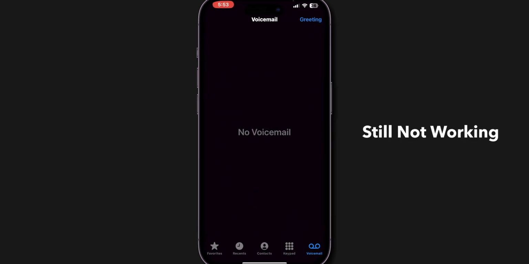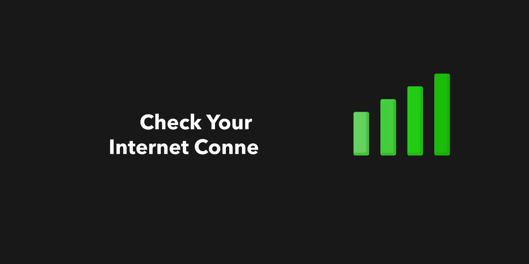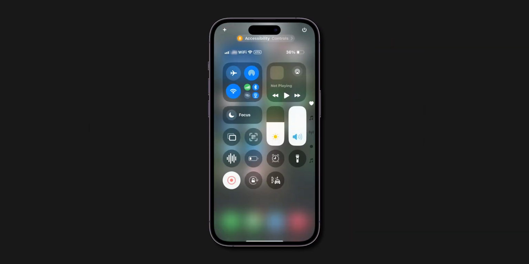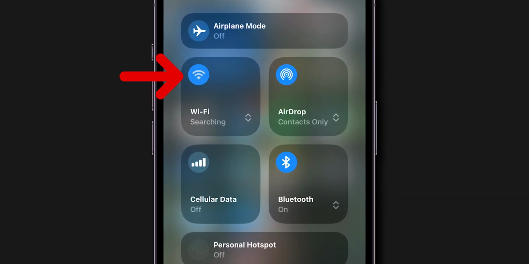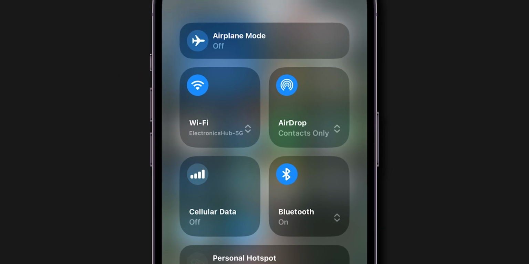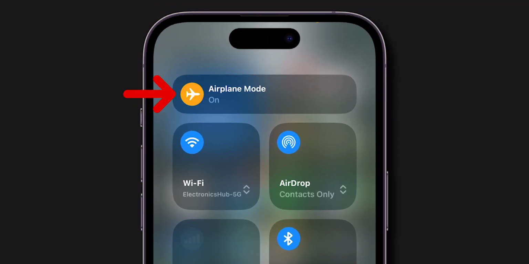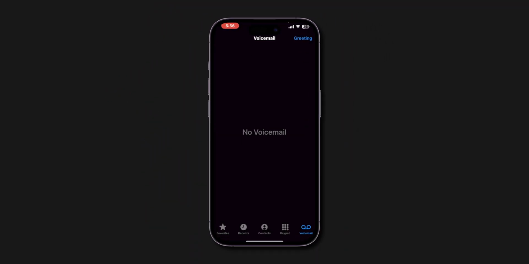If it is still not working, then check your internet connection. Make sure you have a strong and stable internet connection. Try switching between mobile data and Wi-Fi to see if the issue is resolved. You can also toggle airplane mode on and off. Go back and verify if the voicemail is working or not. If not, try the next step.